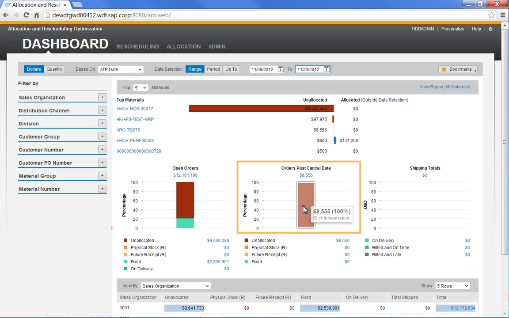We also need to know if there are any orders nearing or past the ATP date or have an ATP date greater than cancel date. Again, we can see that there are, and can take action.